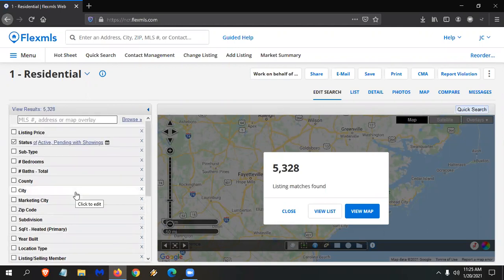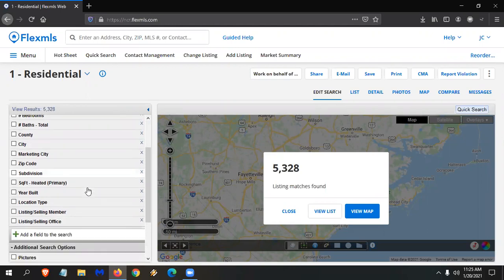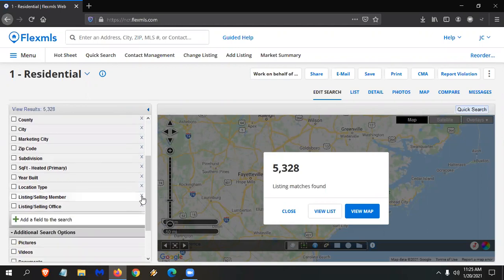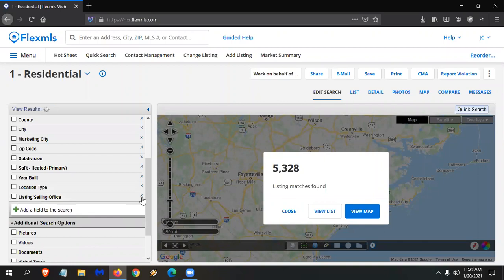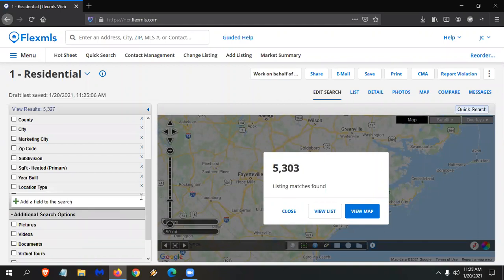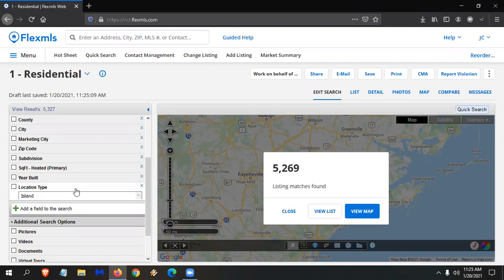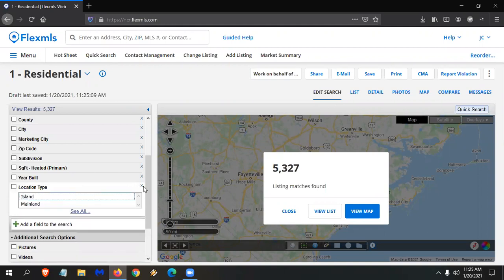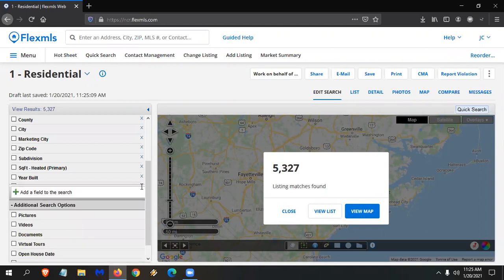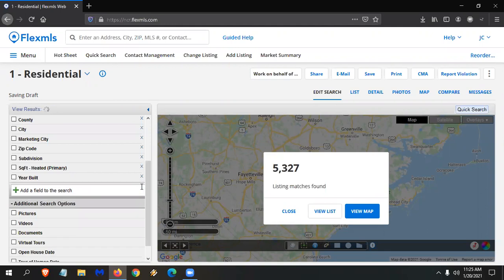Let's see. Okay. I don't want listing selling member. I'm going to click on that. I don't want listing selling office. Location type, I never worked islands, so I'm going to remove that. Okay, so I removed some fields that I'm not interested in, but fields that I'm always searching on, I want them to always be available on the left side. So we'll go back into that, add a field to the search.